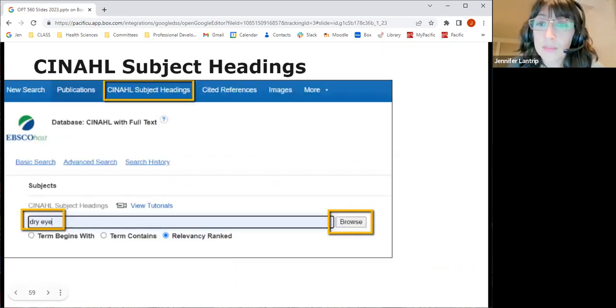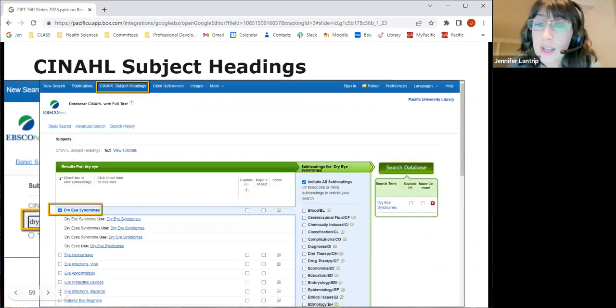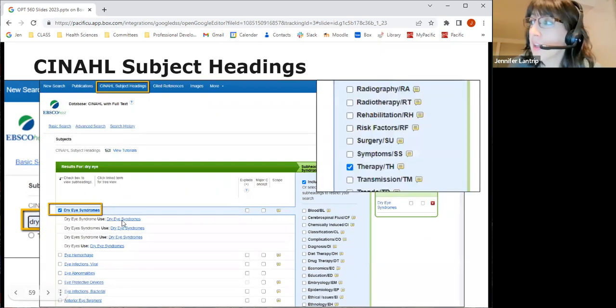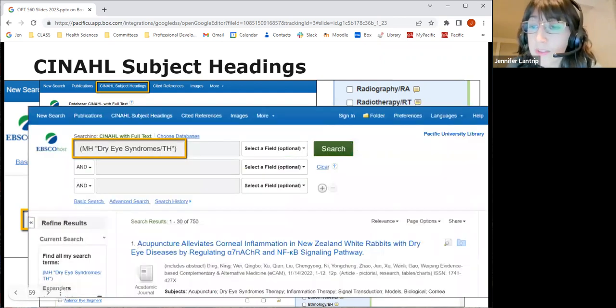Next, let's look at CINAHL, which is a nursing database. The subject terms are called CINAHL subject headings. You can click the link at the top of the page and then enter your keyword and click browse. You'll browse the search terms until you find one that is related. Here we can see that dry eye syndromes would be appropriate. If we wanted to, we could click therapy to limit it to therapy for Asthenopia. Then you can see all the articles that have been assigned the CINAHL subject heading for therapy for dry eye syndrome.